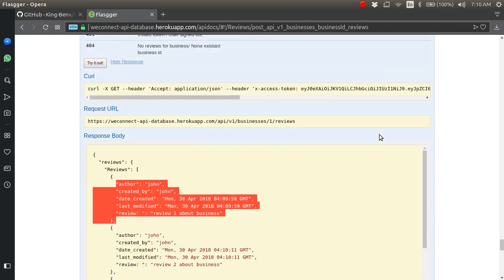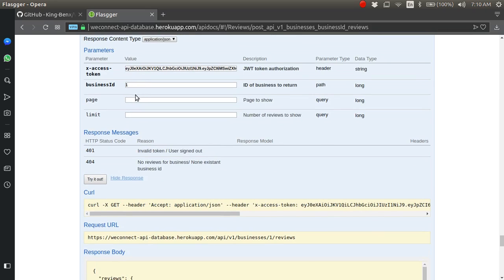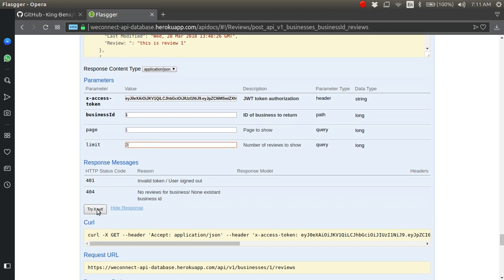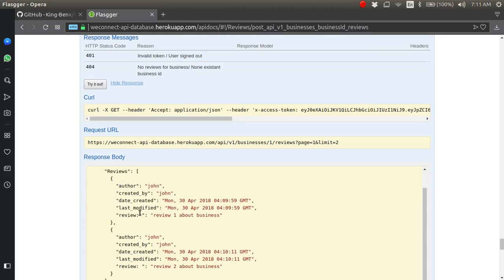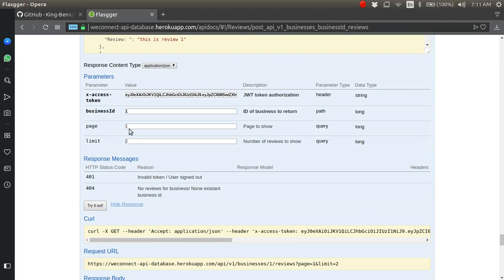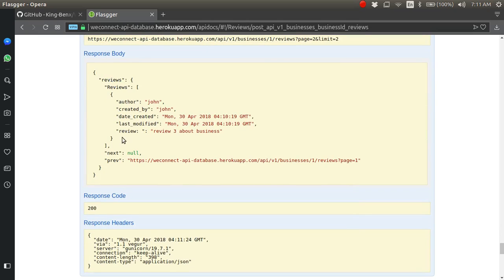So just like the businesses, you're able to limit the number of records you want to see. We know that there are 3 reviews. So let's say we only want to see 2 reviews. If we try it out, sure enough you'll see that we have 2 reviews, and it will let you know where to find the next number of reviews. So if we do this, we should see the last review, which is this, and it can tell you how to go back to the previous reviews.